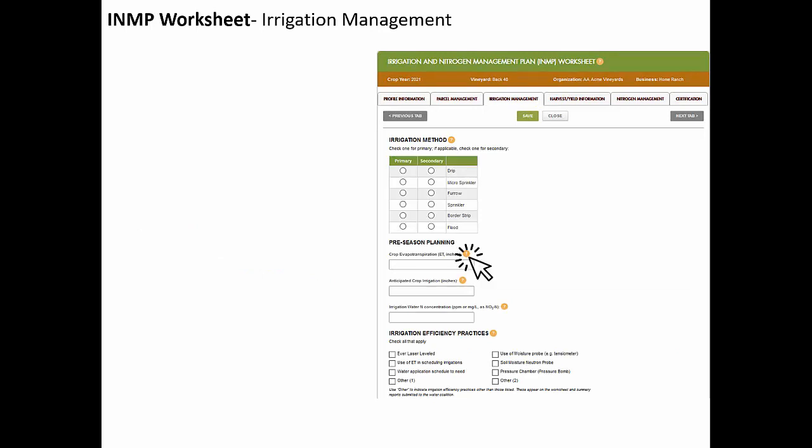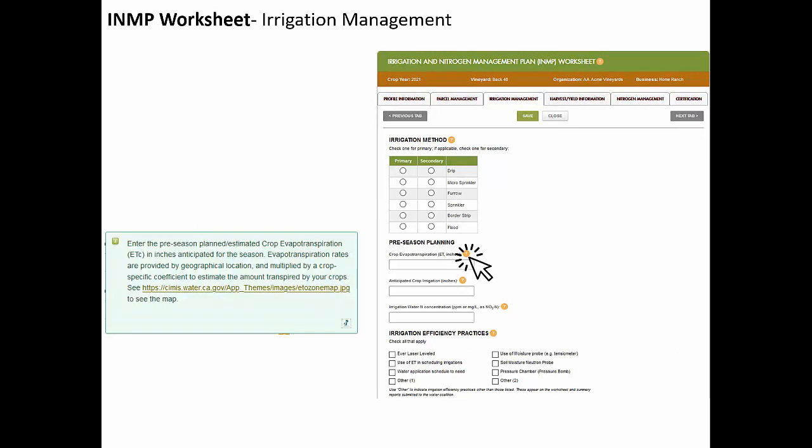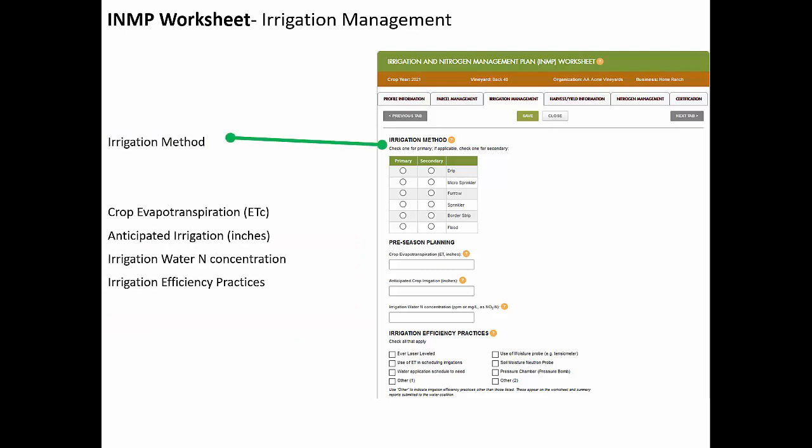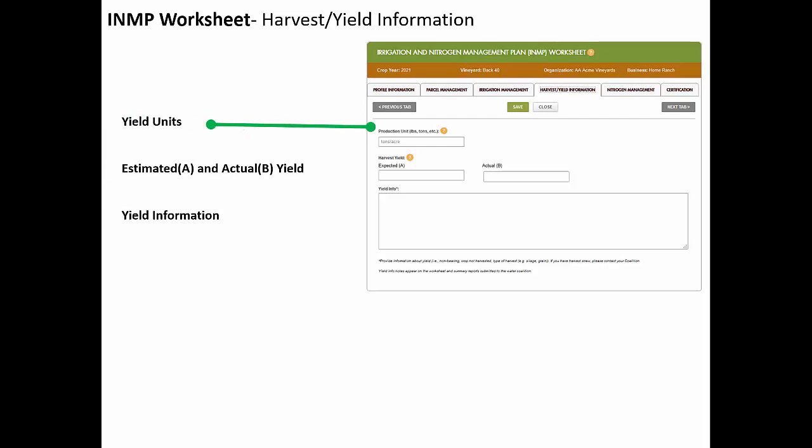The irrigation management section has one concept that is important to bring out here: it includes the estimated or planned crop evapotranspiration in inches for the next season. If you need more information, those little orange circles will help you. For irrigation, we need the method, the crop ETc, the inches, water concentration of nitrate if you have any, and your efficiency practices.